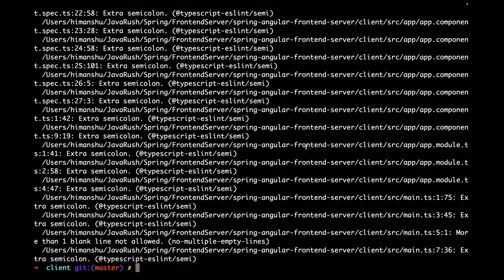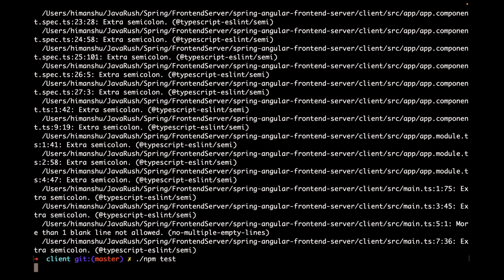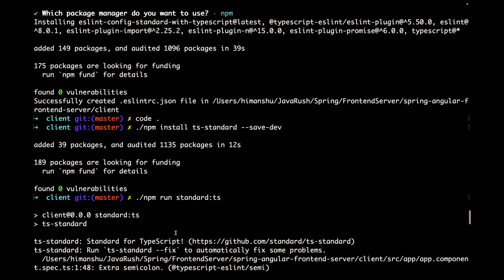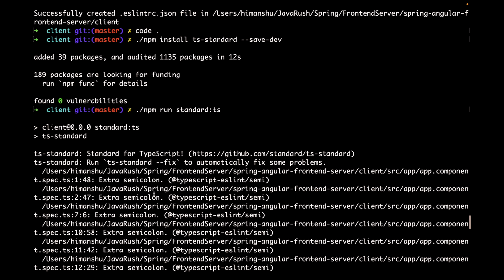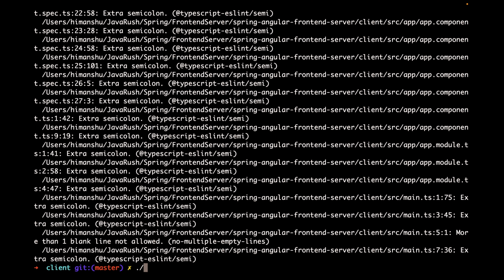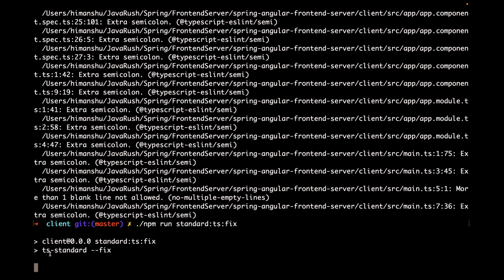Now let's run the test, npm test. So you can see first it started ts standard, but ts standard gave some errors. So now let's run this command npm run standard ts fix. So it will try to fix all these errors. Okay. So now again let's run the test.